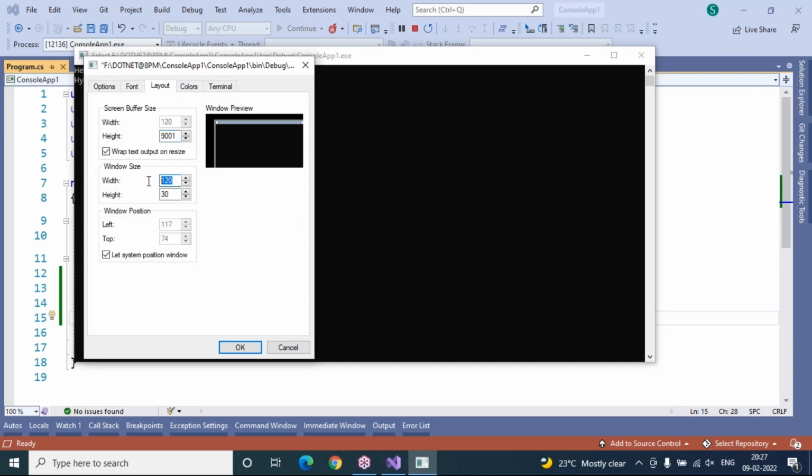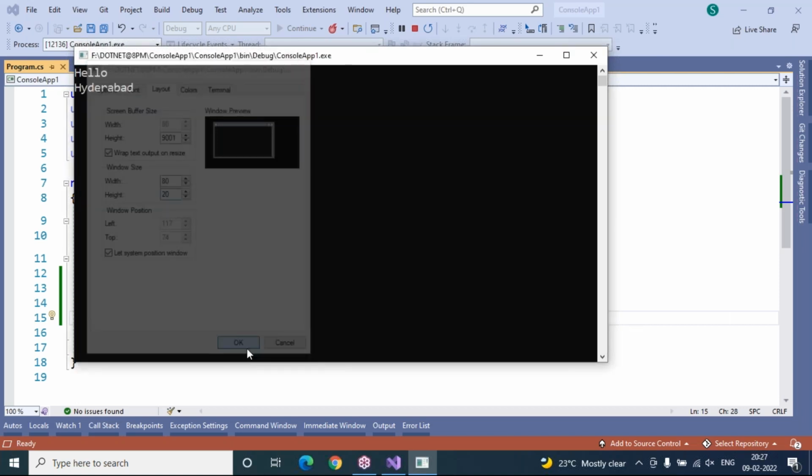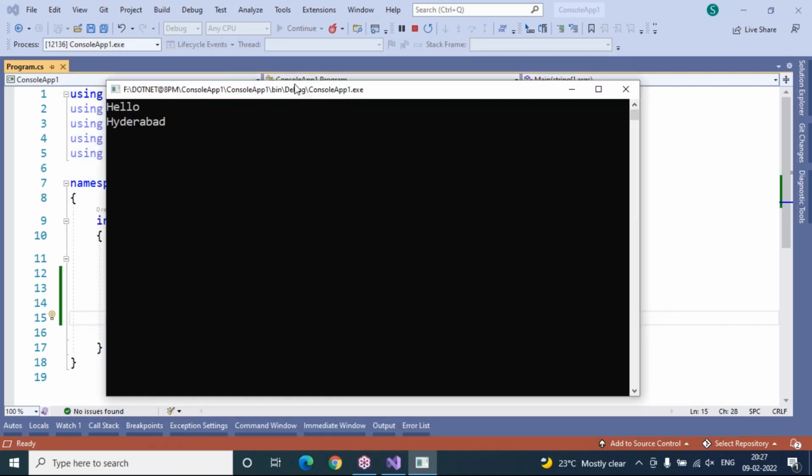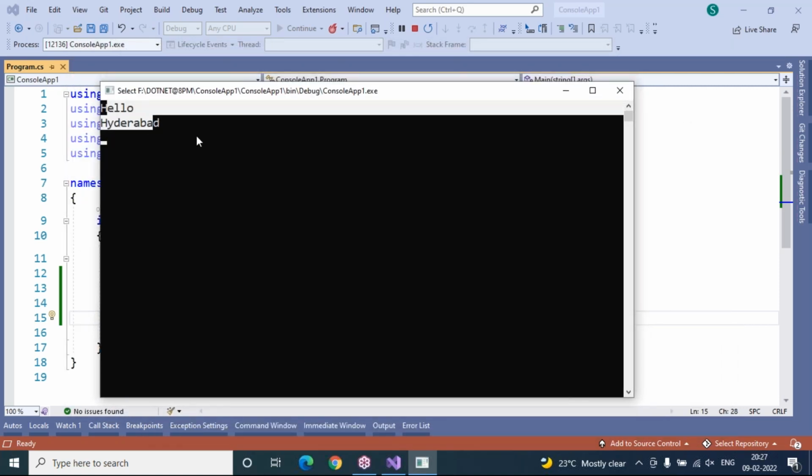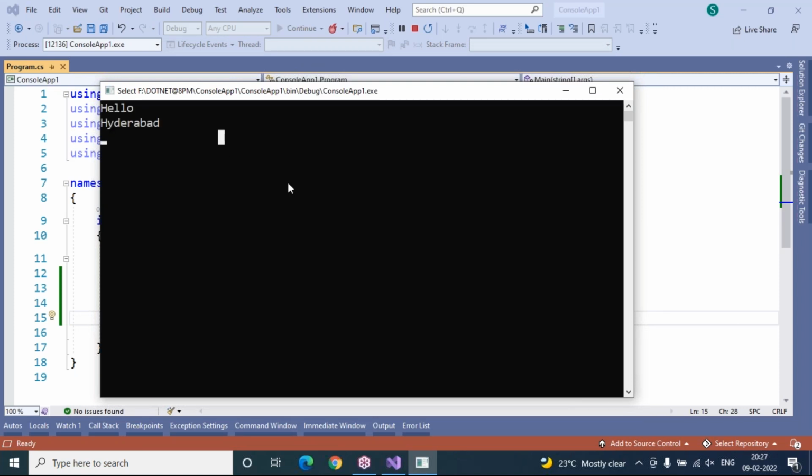For the window layout, the width is 80 and the height is 20. This is the window layout I'm selecting. Click on OK. Then you can see this window layout is adjusted, and the Hello Hyderabad text is coming, and the size has clearly increased. But look here: Hello is present in one line, Hyderabad is present in another line, and the cursor is blinking in the third line.